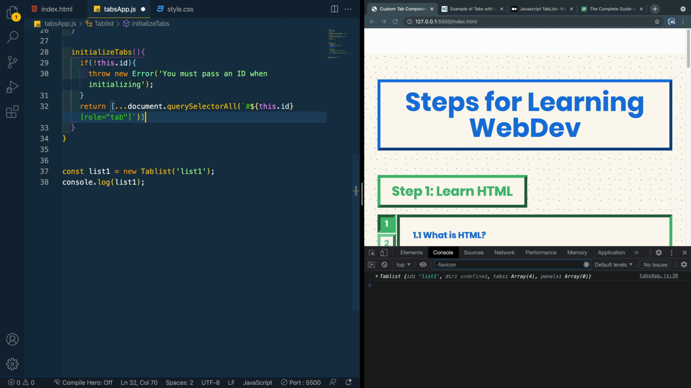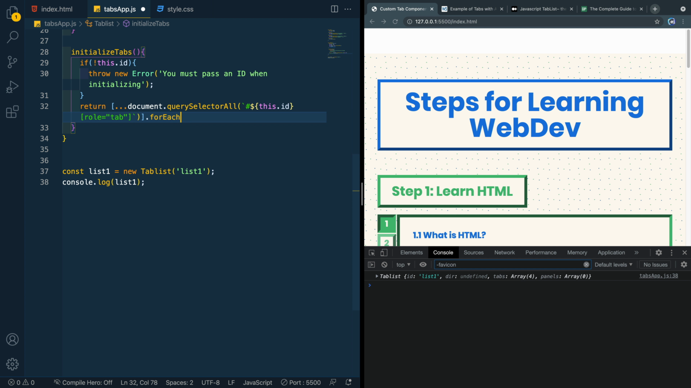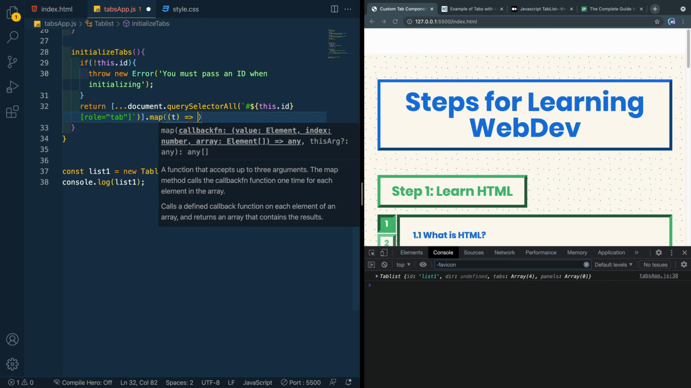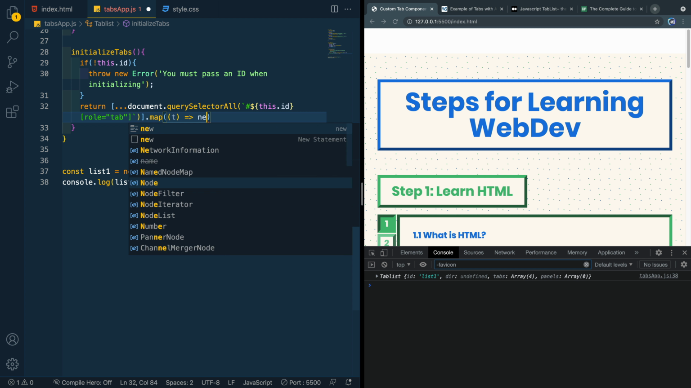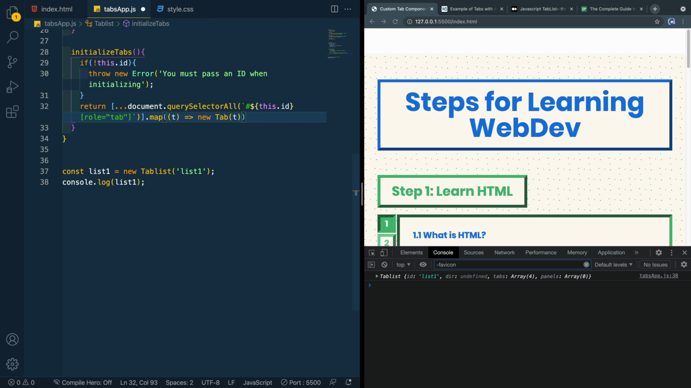So what we can do here is we want to make sure that for each of the items in this array, we actually send them through that class so they get those different methods attached to them. So we could do something like a for each loop, but that would require a little bit more work than is necessary. This is already an array, so we have array methods available to us. One of those methods is map. What we'll say is we're going to take our tab, we'll just call it T here, and for each tab, we want to create a new, that's that keyword again, tab with the tab, just like that.